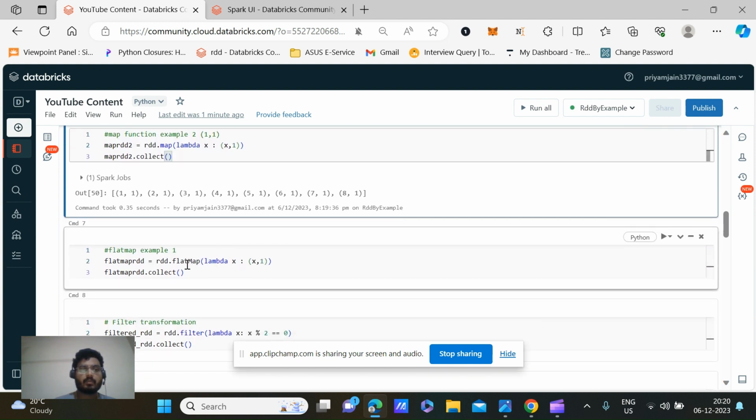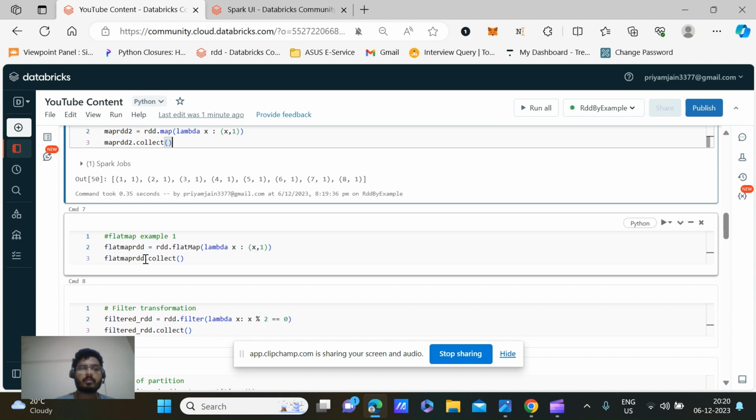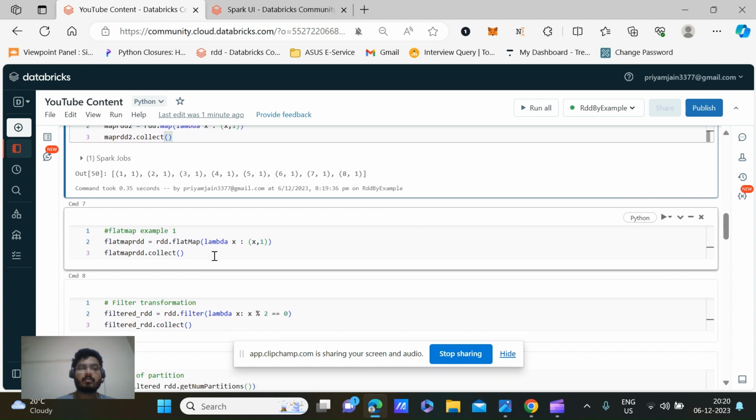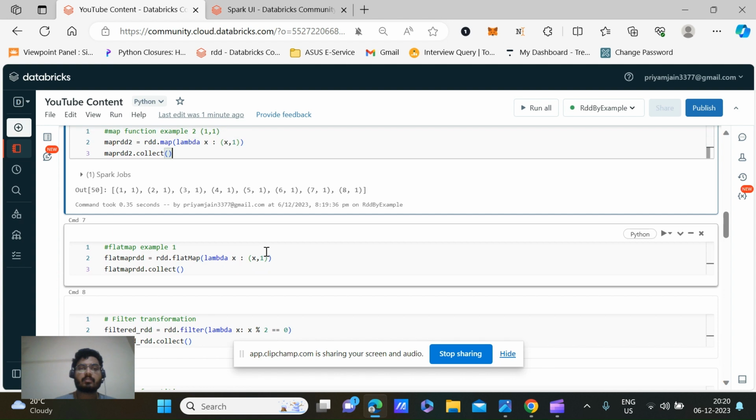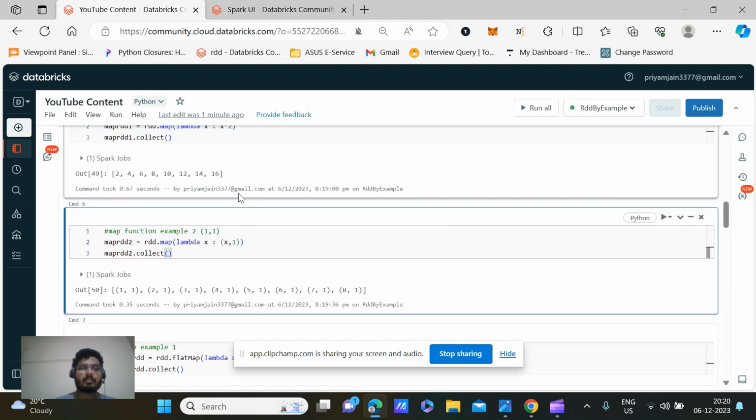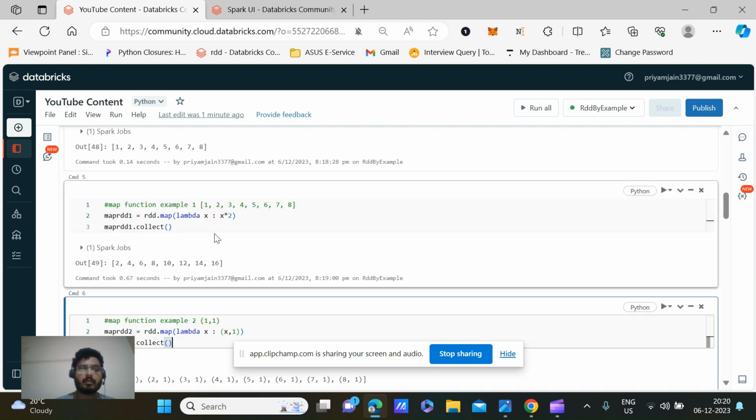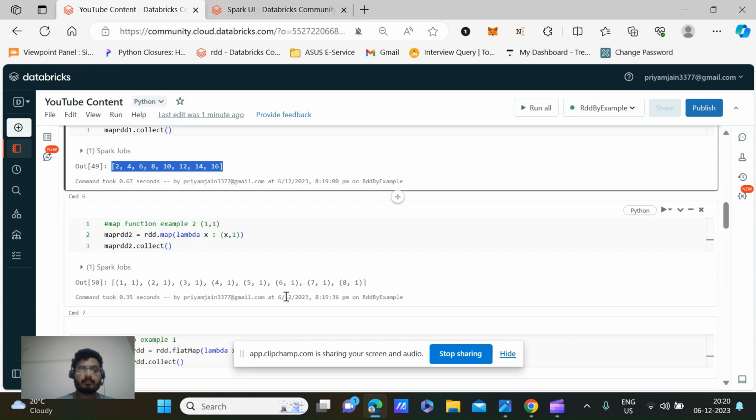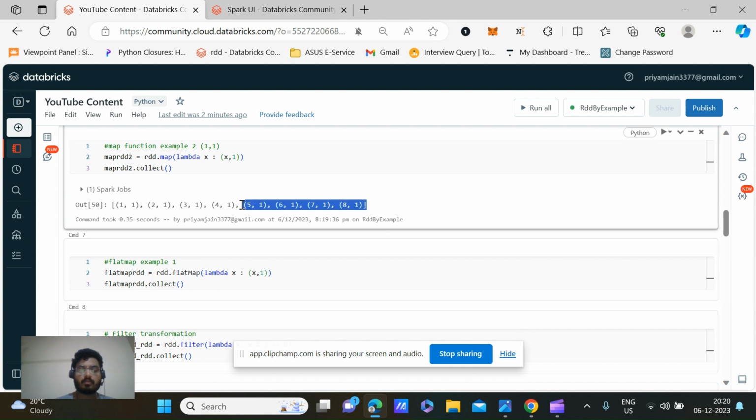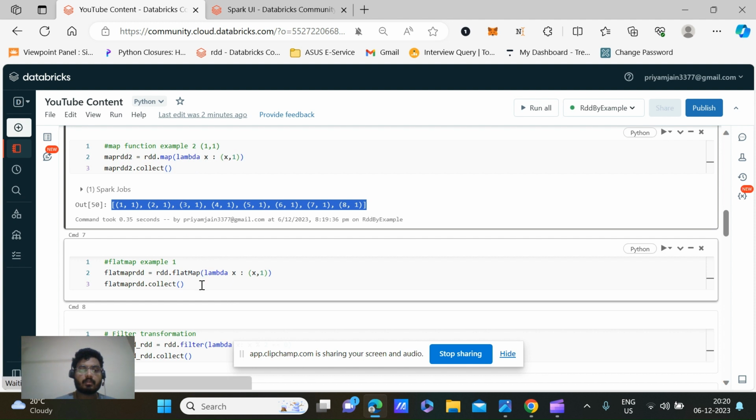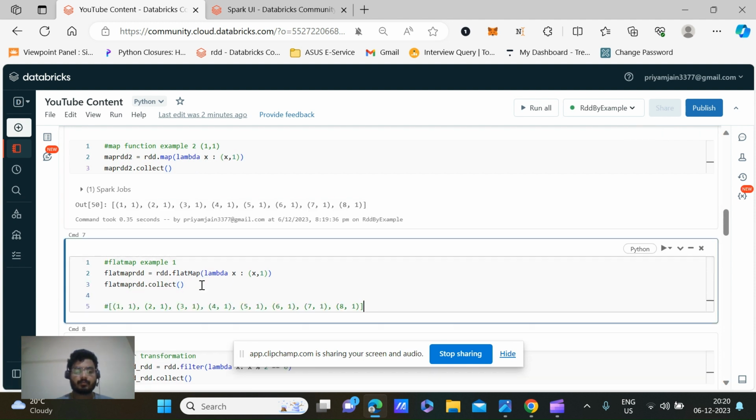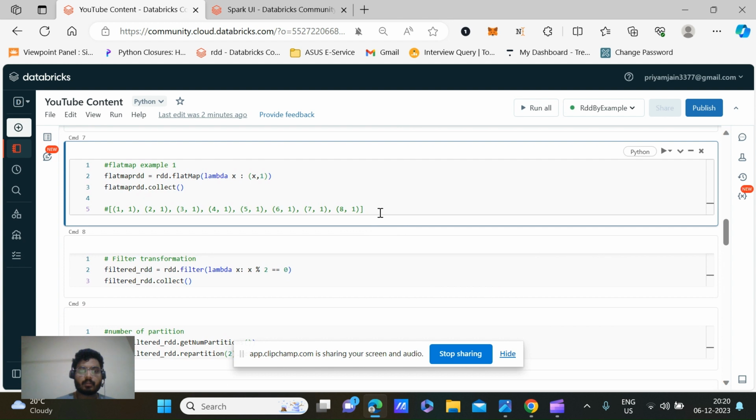Okay, so let us discuss the flatMap transformation. On the RDD we have given this variable, so flatMap lambda x such that x comma 1. There's a basic difference we will be seeing in this output. Let me copy this one, and this is a similar lambda function that we have used. Then what is the difference between map and flatMap? This we will see. Let me copy the output of the previous one, and let me run this.